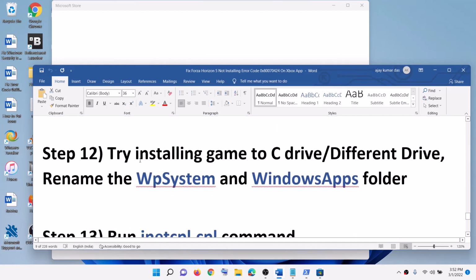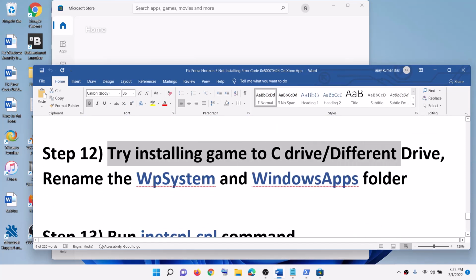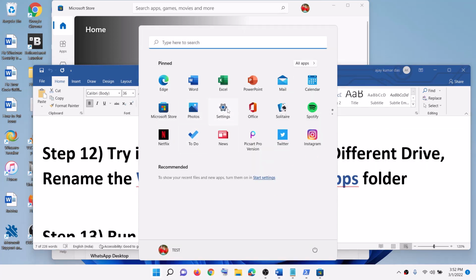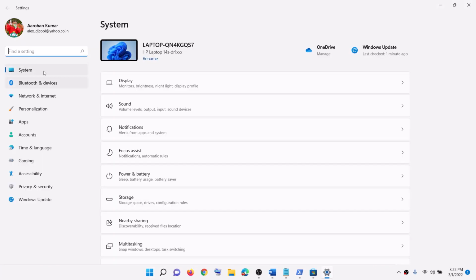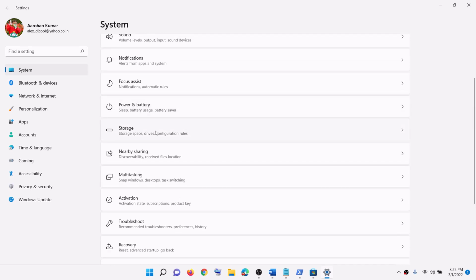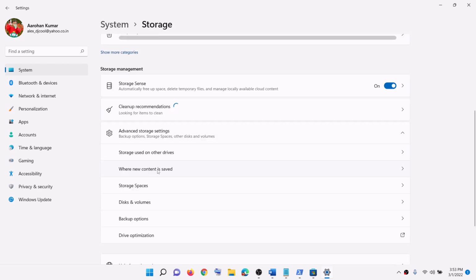Now the next step is to try installing the game to C drive or to a different drive. So for this, go to the Start menu, click on Settings, then go to System, scroll down, click on Storage. Now in Windows 10, you will find this option which says where new content is saved. In Windows 11, click on Advanced Storage Settings, then click on where new content is saved.